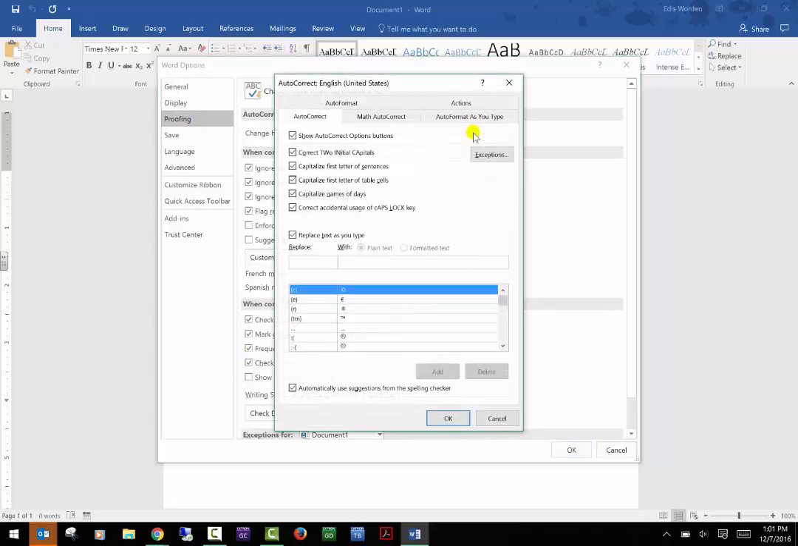Autocorrect. I know everybody loves autocorrect, but you have all of these things that it will recognize that you've maybe spelled achieve the wrong way. You put your E before your I instead of I before E, and it will fix it automatically for you. You don't have to have this turned on. You can turn it off.